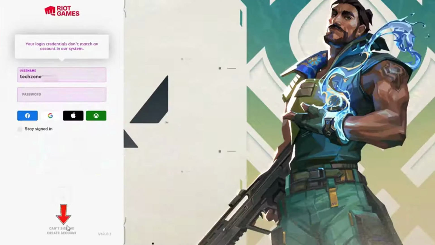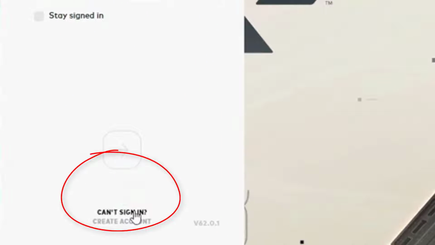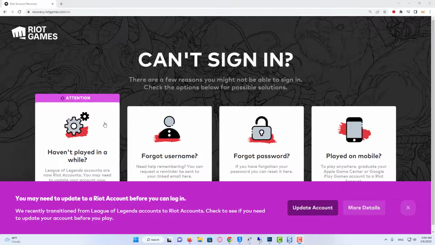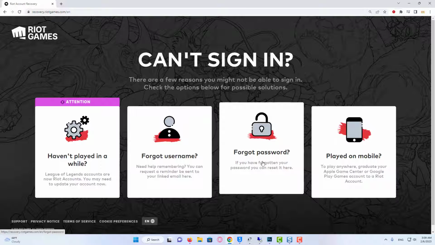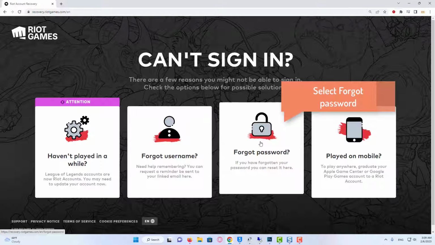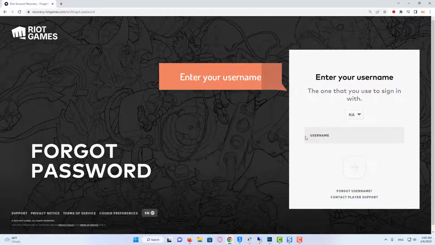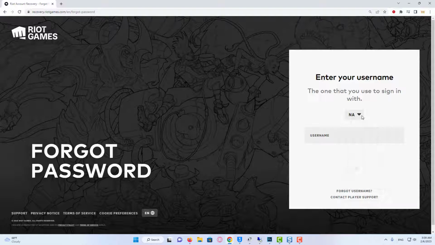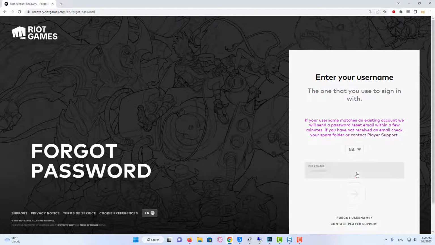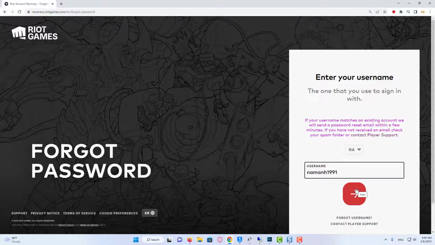So how to do it? Now in this section, you can press this link, "Can't sign in." So here they ask, "Haven't played in a while? Forgot username? Forgot password? Played on mobile?" So I try to select forgot password, and then enter your username, and press this arrow mark. Finally, they send a password reset link to my registered email ID.